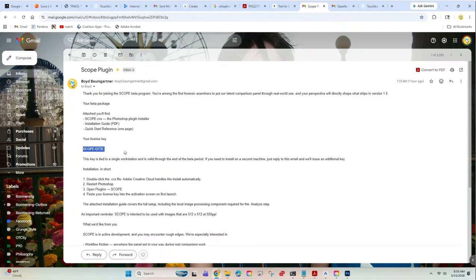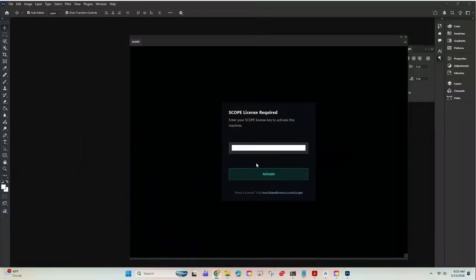Have your license key ready? It will have been issued to you by your administrator or directly by Touchbase Forensics, typically by email. Paste the key into the activation field and press Activate.